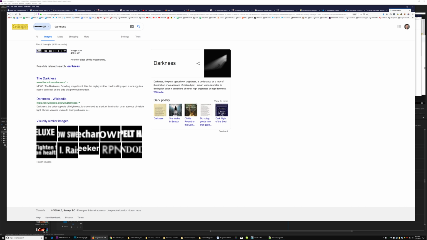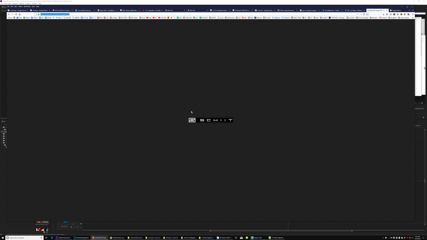Again, another alternative to having to Waifu2x everything. No other sizes of this image found. Right? Usually you'd find a couple of them. Anyway, no matter what I do, I cannot find a larger version of this logo. And for logos, I generally want them to be as big as possible. SVGs if possible, and then I can convert them to PNGs, which I'll use in the video.